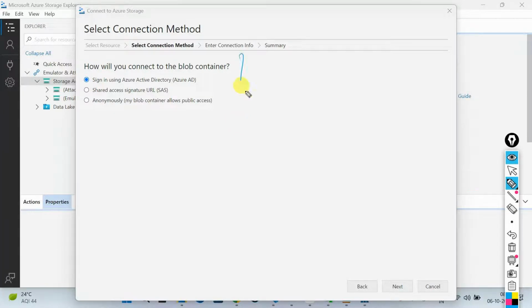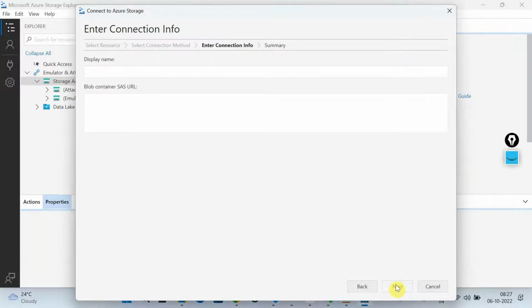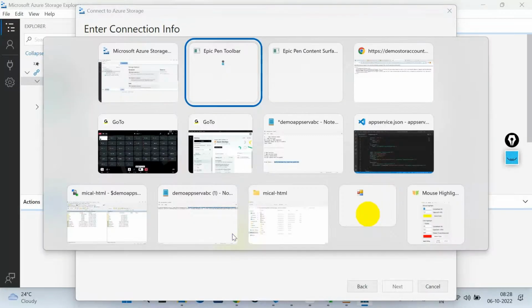It's asking, how do you want to connect? Do you want to sign in, use a shared access signature, or do you have an anonymous access level that is already allowed? In my case, it's private. I have a shared access URL, so I can simply click on shared access URL and say next. It's asking me to give my shared access URL and also the display name of my container. So I'll just go back into my Azure portal again.